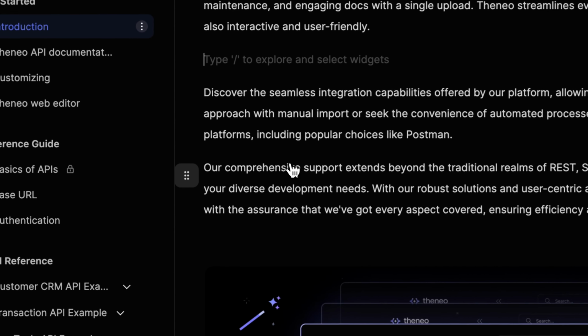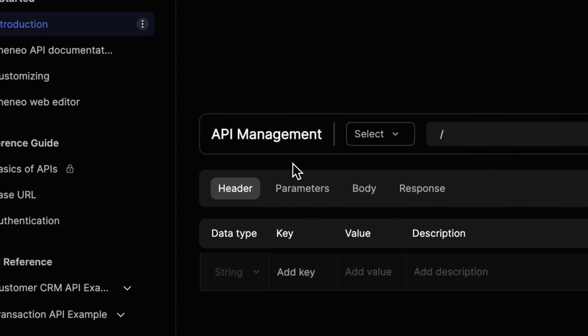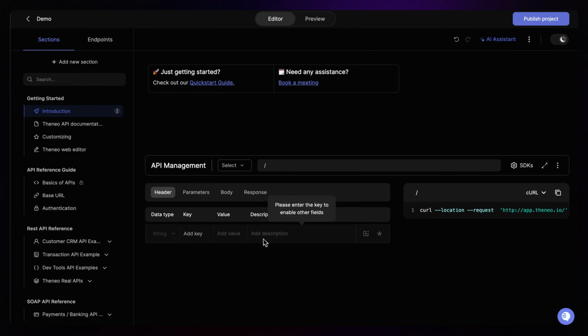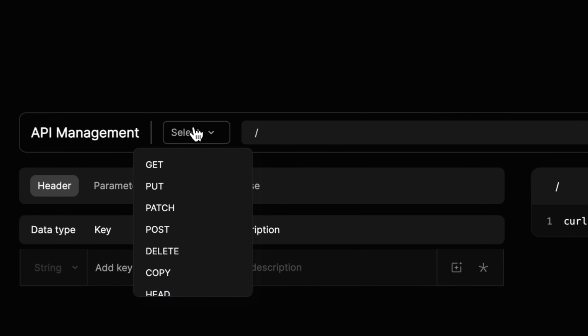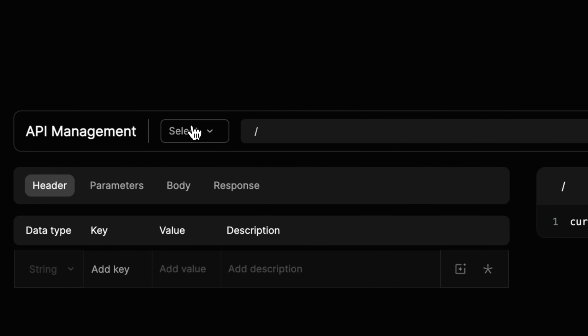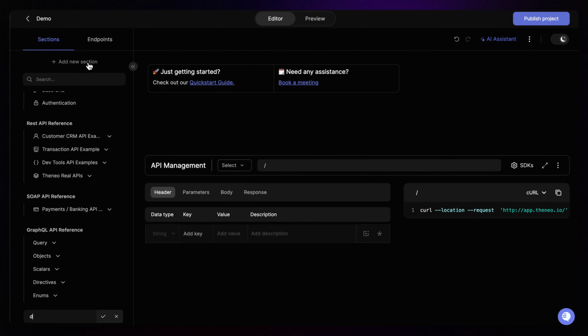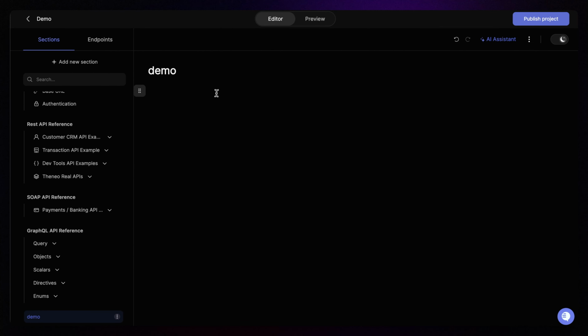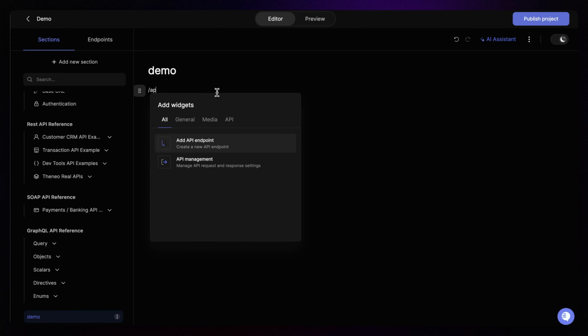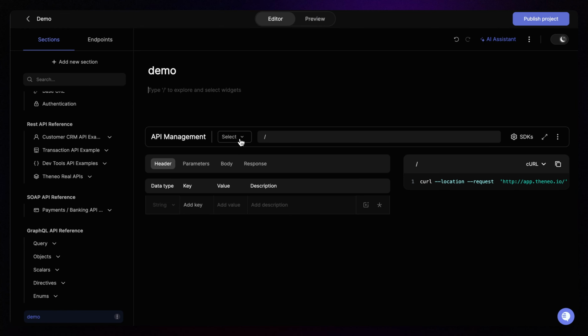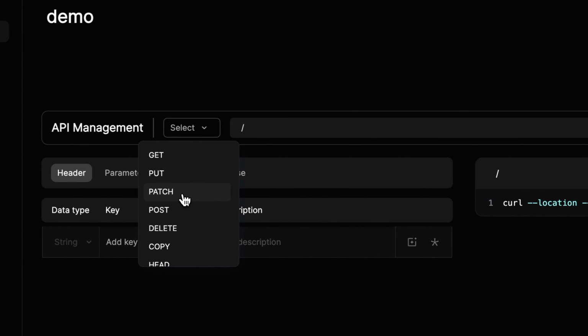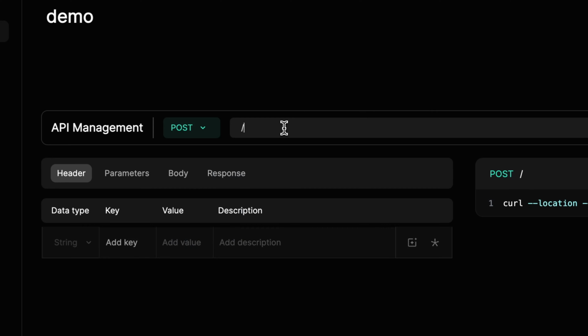Click on that, and you will see on the bottom of the page there is this widget that is being created. For those that are familiar with Postman, it's a very similar setup. You can select your method and define your API. The same thing goes if I create a new section, and this is completely blank. So I'm going to now add API management, define my test API.